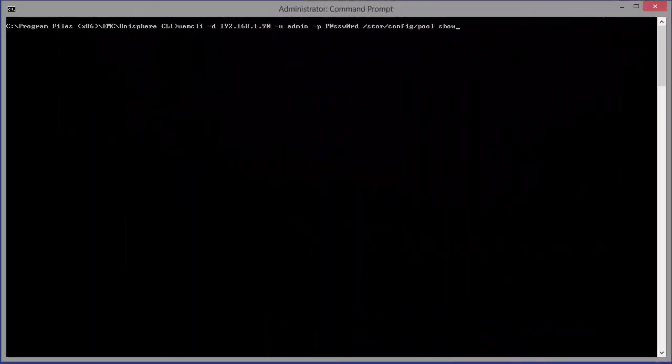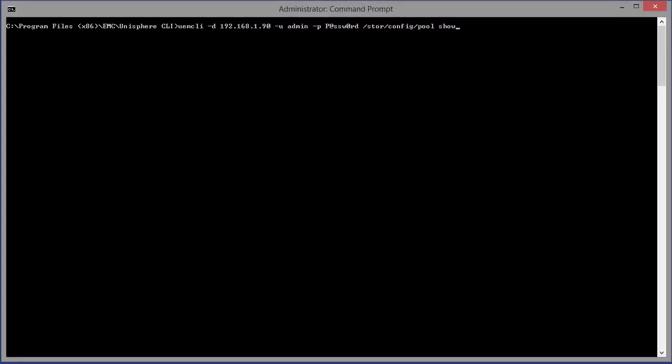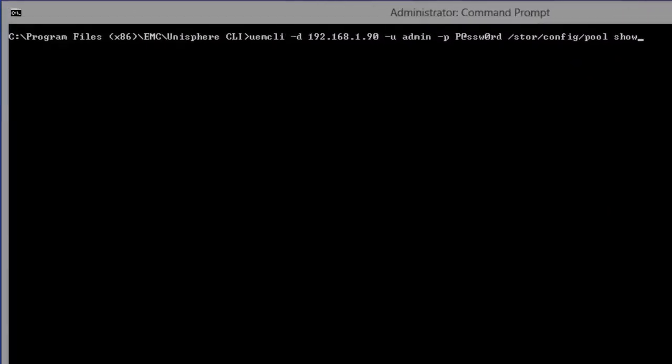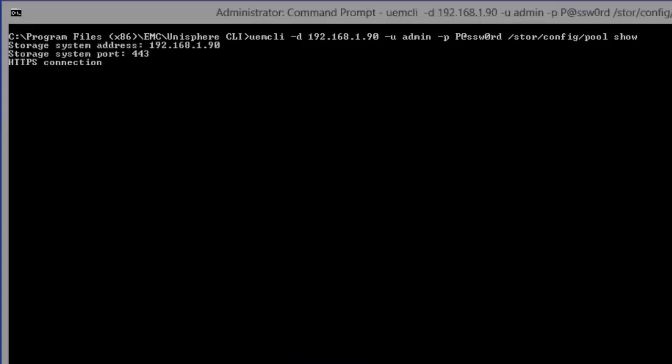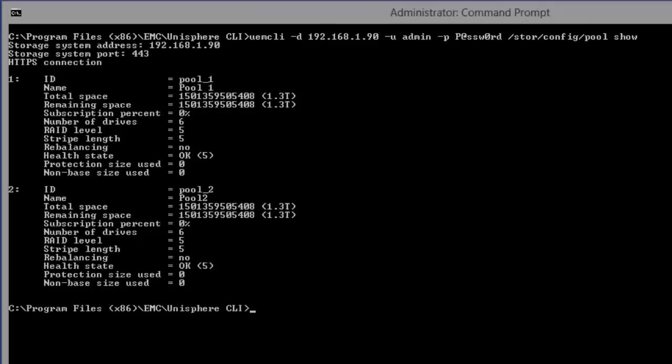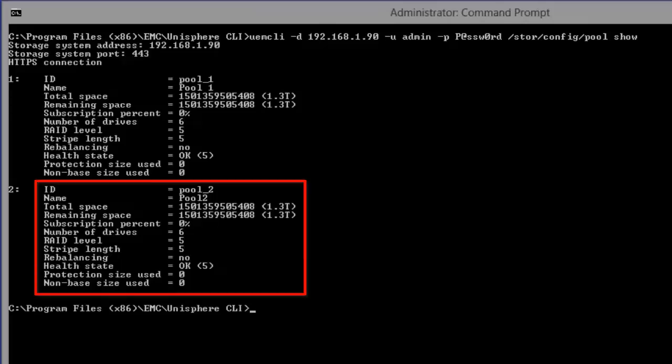Now, from a Windows or a Linux client with the Unisphere CLI software installed, we can run this UEM CLI command to access the storage system with the admin account credentials and retrieve details about all the existing pools. Note that the pool we have just created is listed here with information about the raw and usable capacity for both the total and free space.